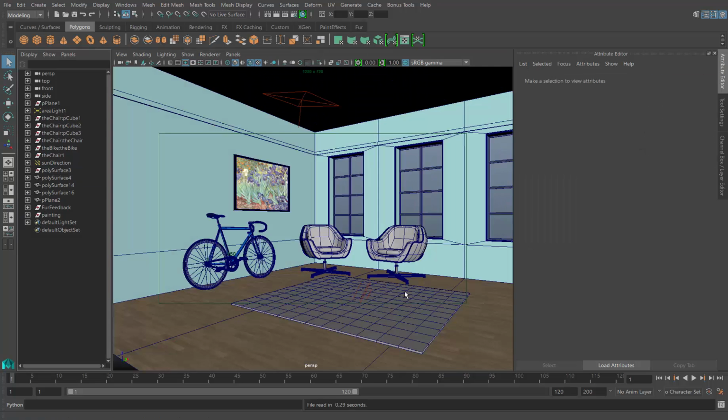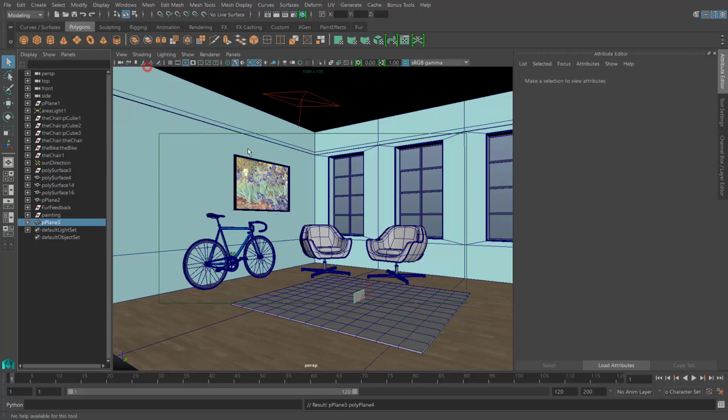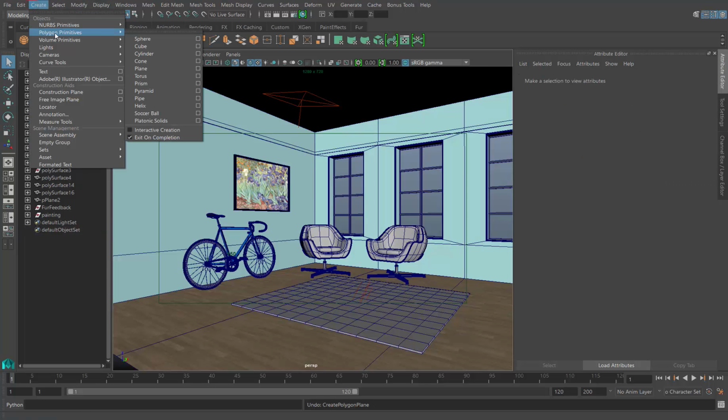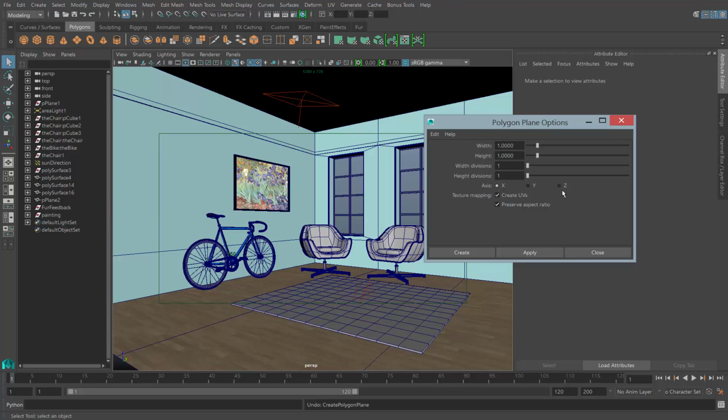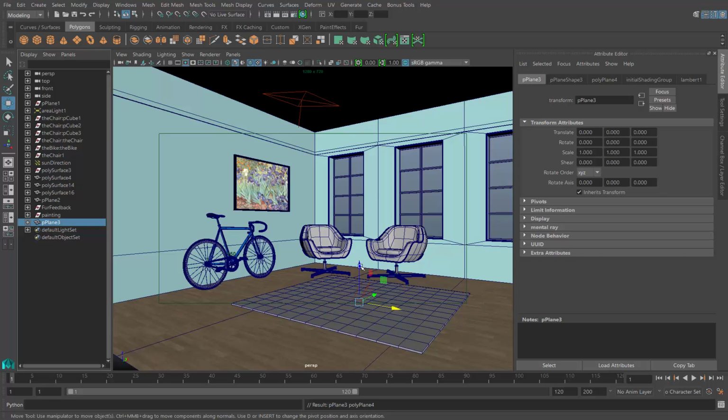So finally, why don't we add a small coffee table on the carpet here? So I'm going to go to create polygon primitives. Let's start with the plane again. Let's undo that and create polygon primitives plane, and let's do Z up. With it selected, it's below the ground right now, so you don't see it. So I'm going to go into the outliner and press W, and then I'm going to move it up. So let's scale it up to about maybe something like that.